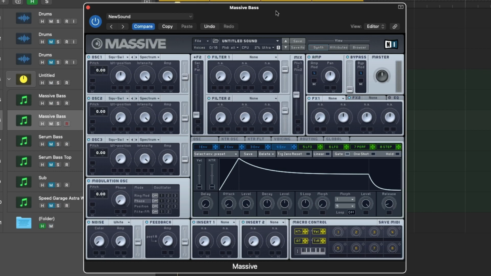So we'll begin with Massive, which is excellent for garage and speed garage bass sounds. Taking our init preset, let's set oscillator 1 to a square wave and pitch it down minus 2 octaves, and then dial in a sine wave in oscillator 2 to add a little bit more sub-frequency to our bass, again pitch down minus 2 octaves.